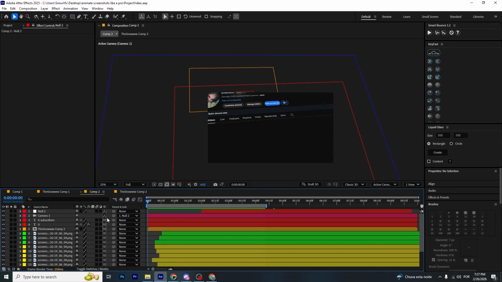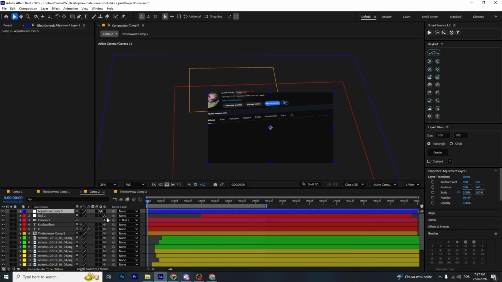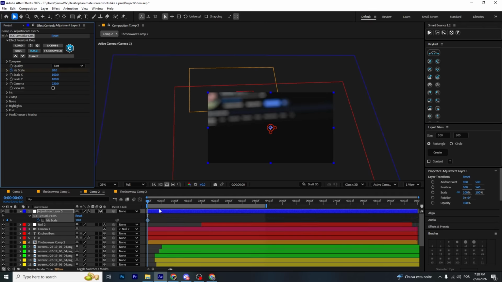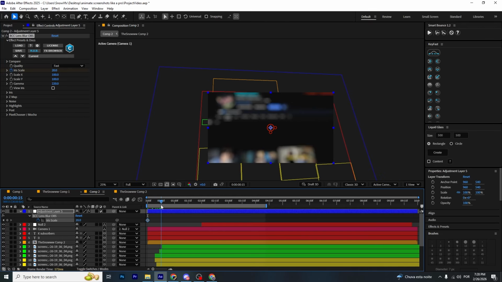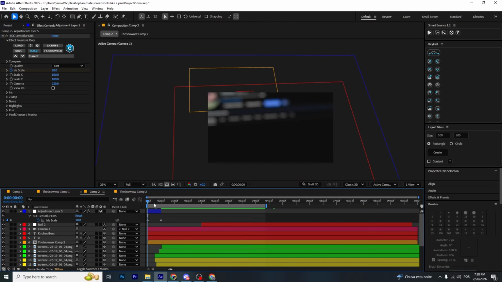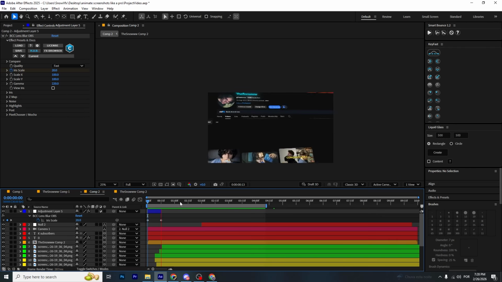First, I'm going to make a new adjustment layer, Control Y, and I'm going to add BCC Lens Blur OBS. And I'm going to increase it to 20. Click right here on the R scale, press U, and go some frames forward, like 15, and place it 0. Control Shift T, press down. So when the animation starts, it's going to make this blur right here.